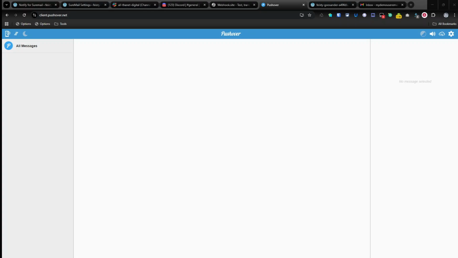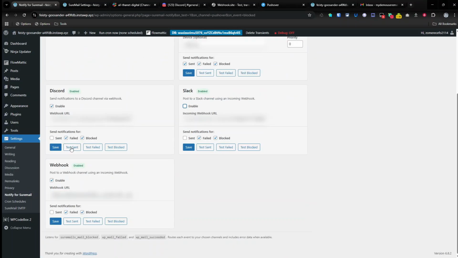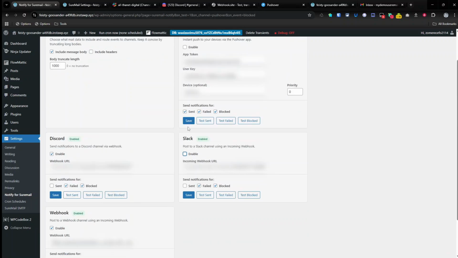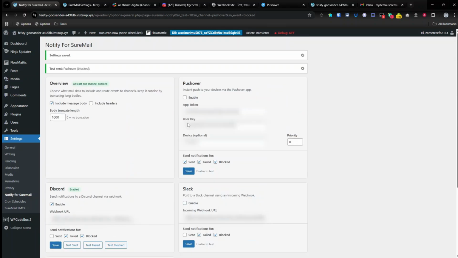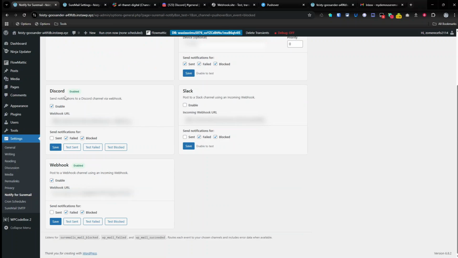So the next thing we're going to do is head back to Notify, and I'm going to turn Pushover off, Slack off, but leave Discord and Webhook, and I'm just going to push save. So that has now been done, and I'm going to leave Discord on actually. So now our notification should only go to Discord and Webhook.